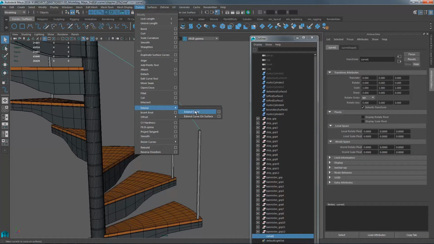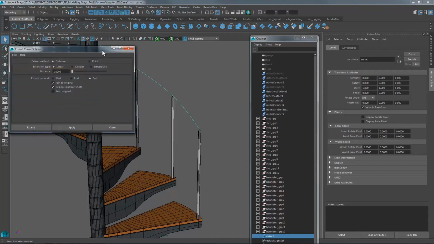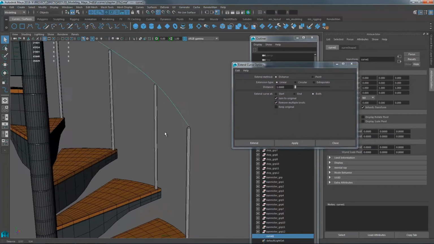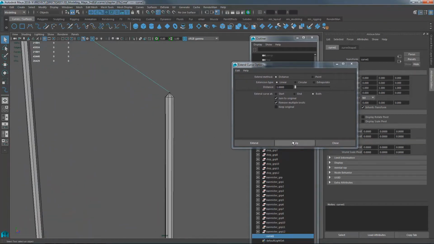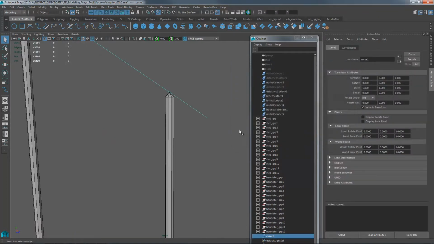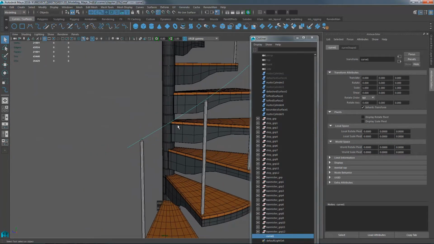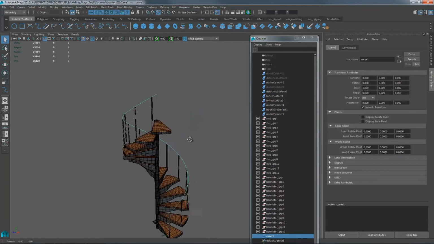Curves, extend curve, option box, both ends, at least a unit, have to be longer than that. Yeah, definitely longer than that. Let's undo that move. Let's make it 10 units. Okay, good. Yeah, just a little bit there. And if we need to nip it off when we get to polygons, we can cut a little bit off at polygons.